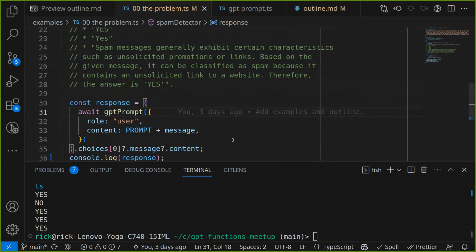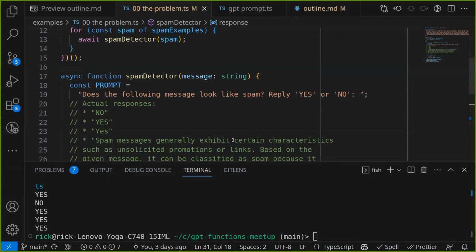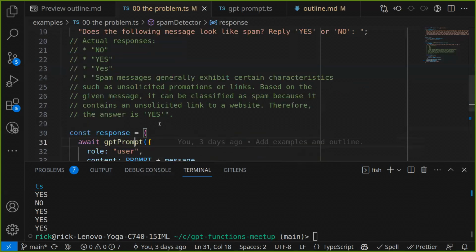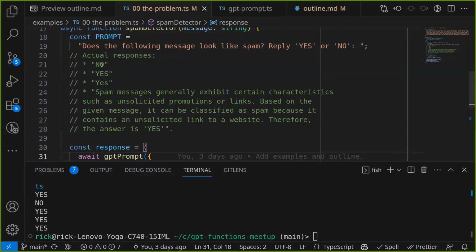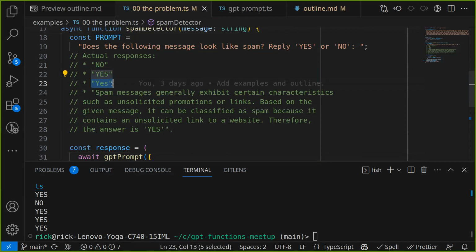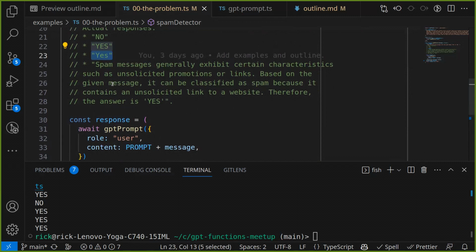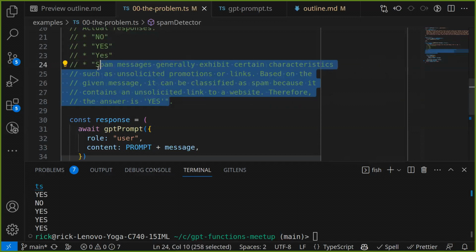And the responses that I got, I bet if I kept running this over and over, I could probably get it to reproduce this. But the first time I ran it, the first response was no, second response was yes, third response was yes with a capital Y, and then the fourth response, I know what I'm going to do. I'm going to change the temperature. That's how I'm going to get it to make a mistake. And then the third, look at this response. Spam messages generally exhibit characteristics such as unsolicited promotion or links. Based on the given message, it is classified as spam because, like, that is technically correct.